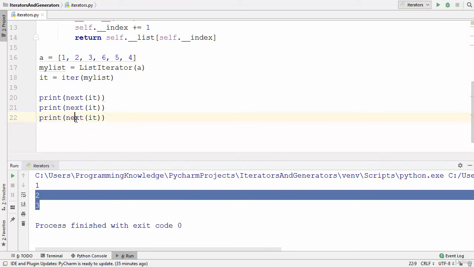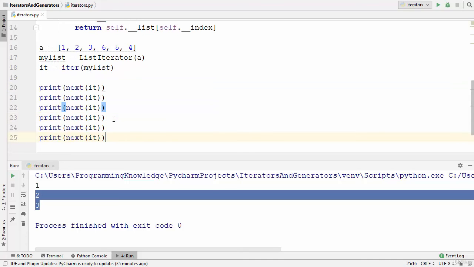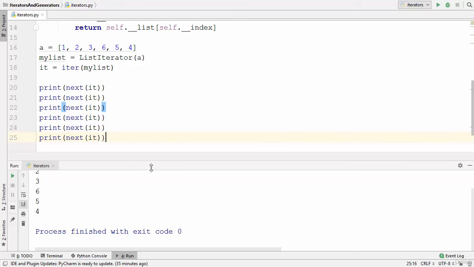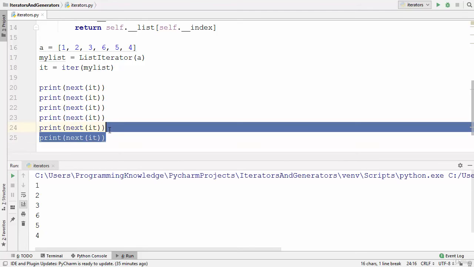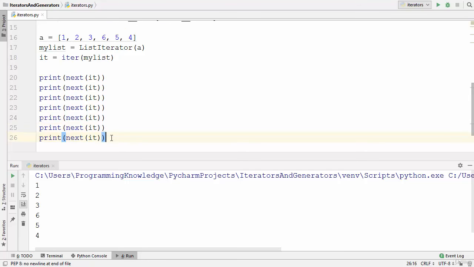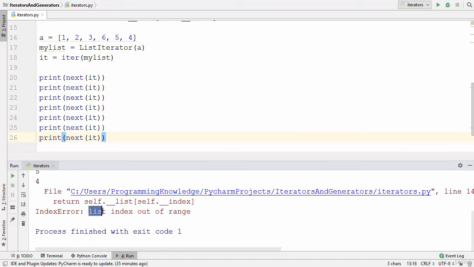So now we know that this next is going to call the next value from this list every time. So let's print all the values of the list using this next method, and you can see it prints all the values of this list. Now when I want to go beyond this, after the list iterator is exhausted, and let's run the code, you will see it's going to give me this error which says list index out of range.